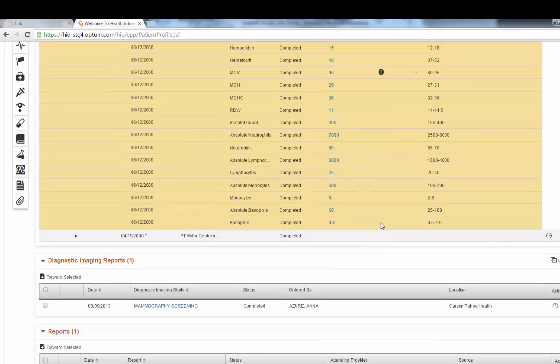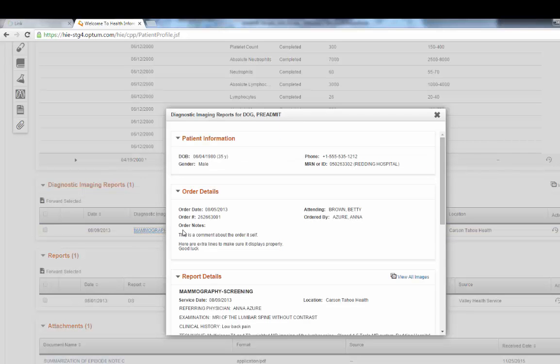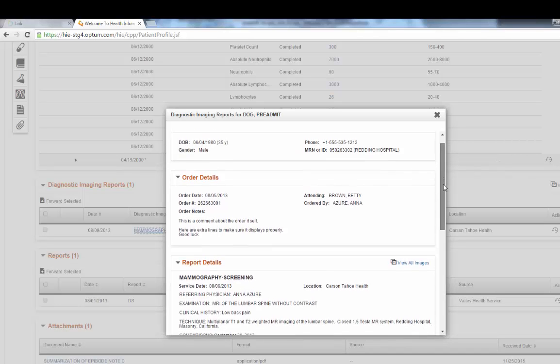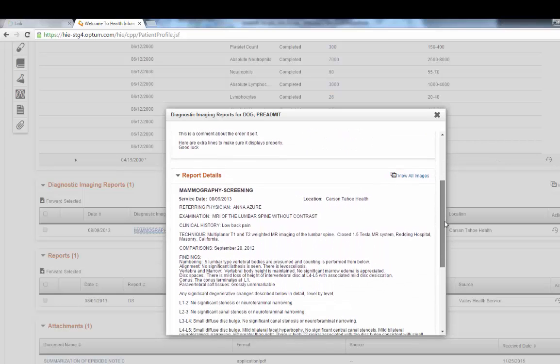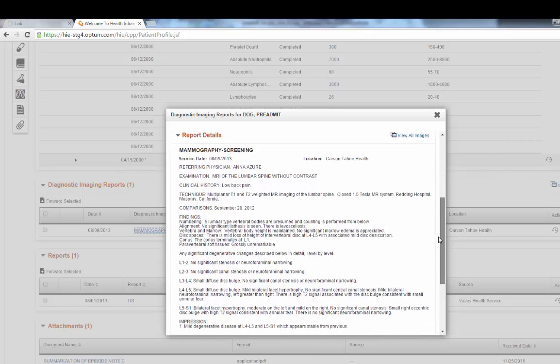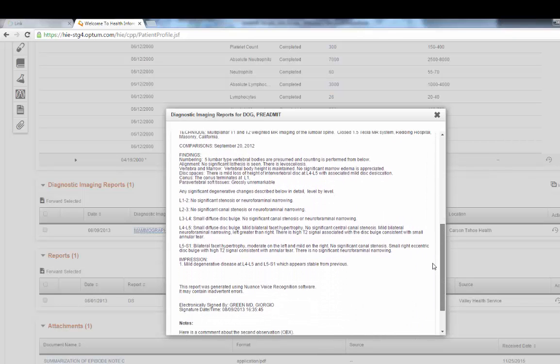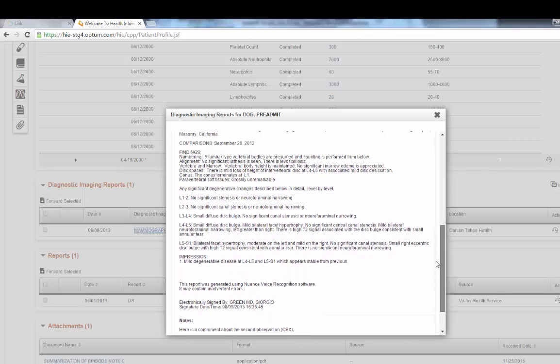The next section is diagnostic imaging reports. To look at an image report, you click on the link to the result name. You will see the dictated report and who it was signed off by. Once the report has been viewed, you can then elect to view the image as well. You can do this by scrolling up and clicking on the View Images link.